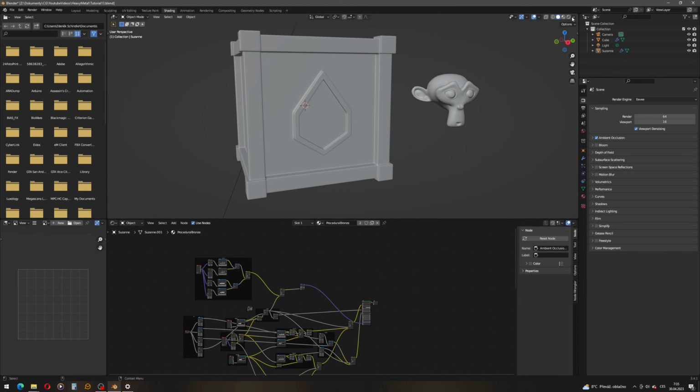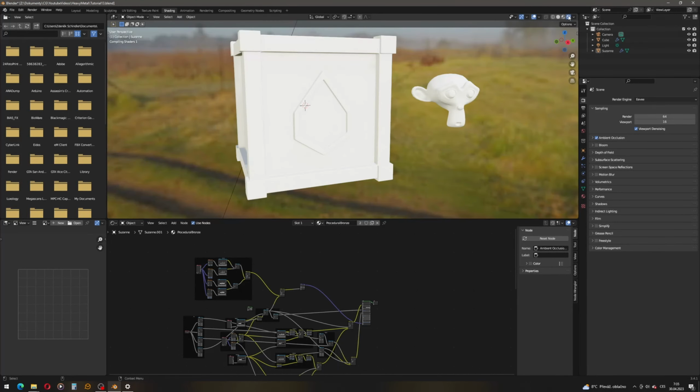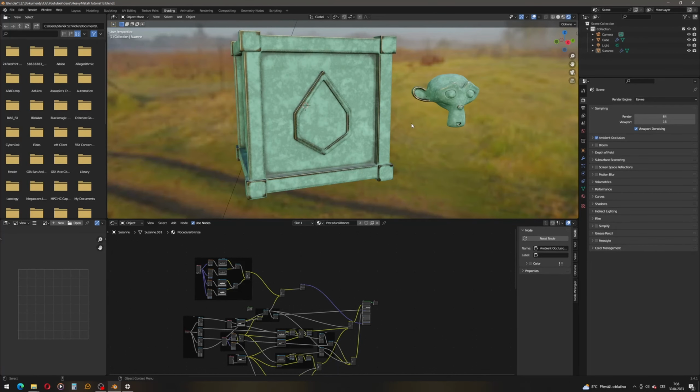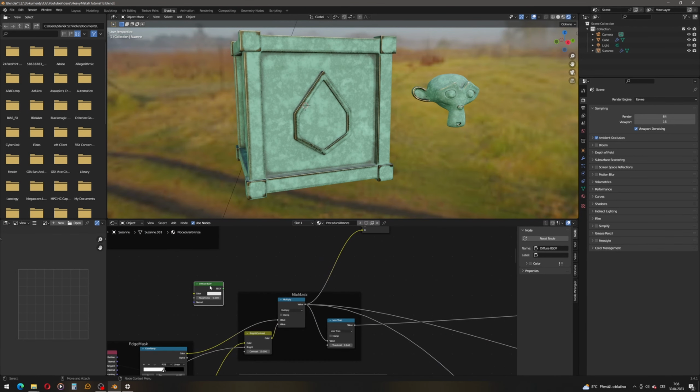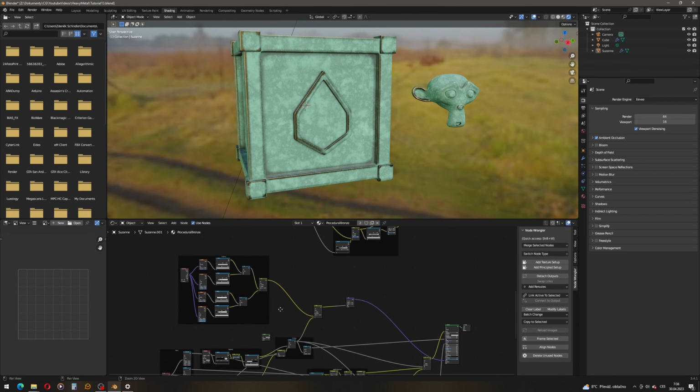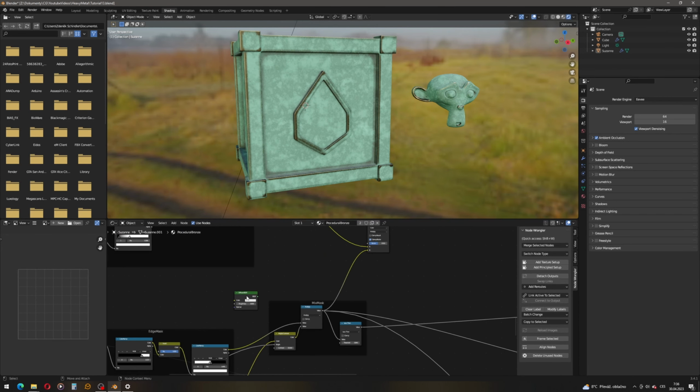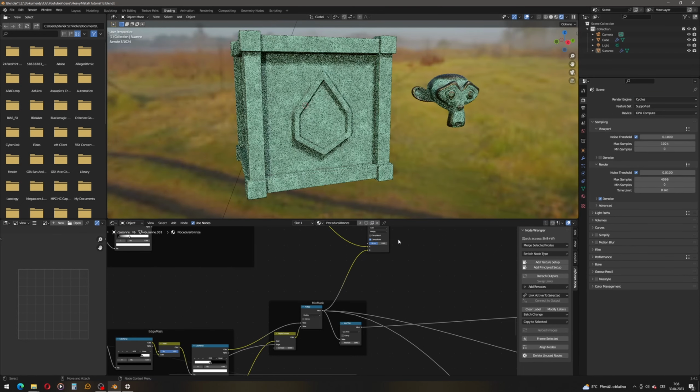So we have Eevee as our renderer. Let's turn on the viewport shading. Okay, it's working in Eevee. Let's also delete the diffuse BSDF that we used for the preview. This one as well. And now we can switch to Cycles. Okay, it works like a charm. Let's turn down the samples for the viewport to 32 and for the render to 128.